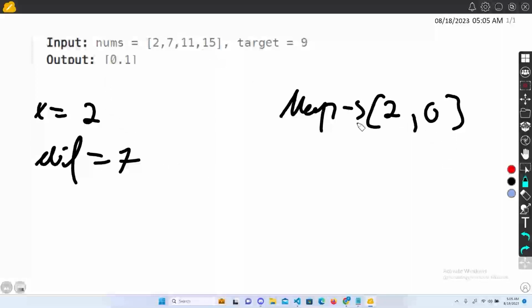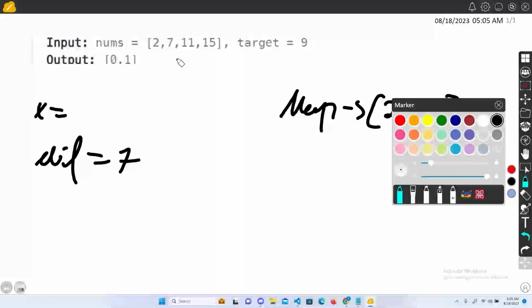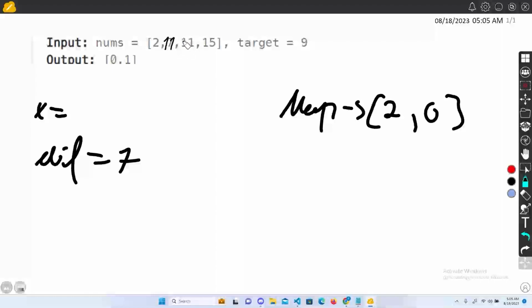Okay, now let's iterate to the other element. And just to make things last a bit longer, I'm going to add here 7, 15, and add here the 7. Okay, the next element is going to be 11. If we subtract 11 from 7, we get minus 4. Can we find the minus 4 in the map? No, which means that we didn't add a minus 4 into the map, so it doesn't exist right now. Okay, but we are going to add the 11. Why? Because maybe it's going to be required in the future.